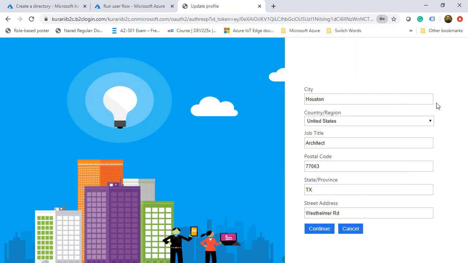And here you can see that it is giving me the attributes that I can change. So whatever attribute I gave for collection will be shown here. I can change my address, right? I can go to a new location. So I will change my postal code and I might get promoted. So I can change my job title as well. I have provided the job title as Cloud Architect and I'll click on Continue.